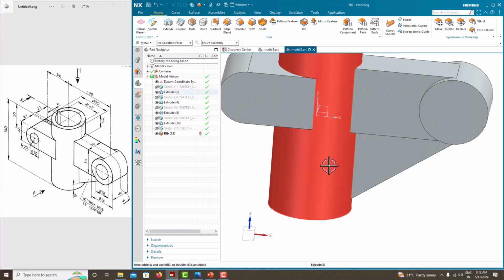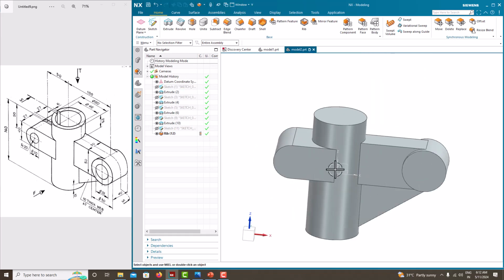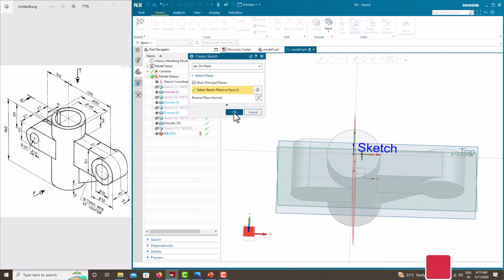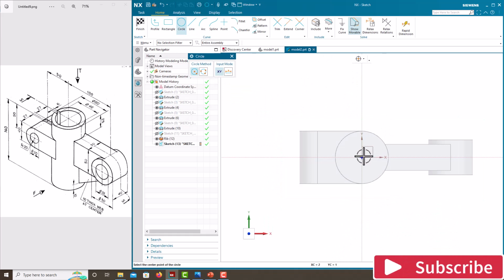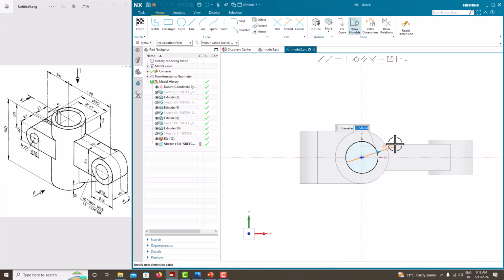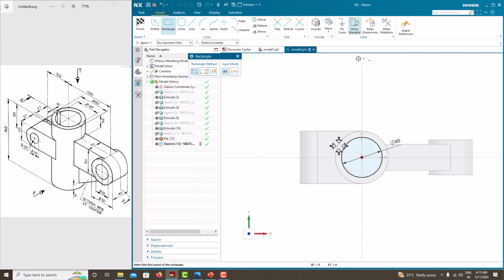Now we have done all the material addition features. Then we'll go for the material removal feature. First we'll do this cut. For that, go to the sketch. Select the surface. Save OK. Take a circle. Just create one circle. The circle diameter is 46. Say yes. Then take a rectangle.